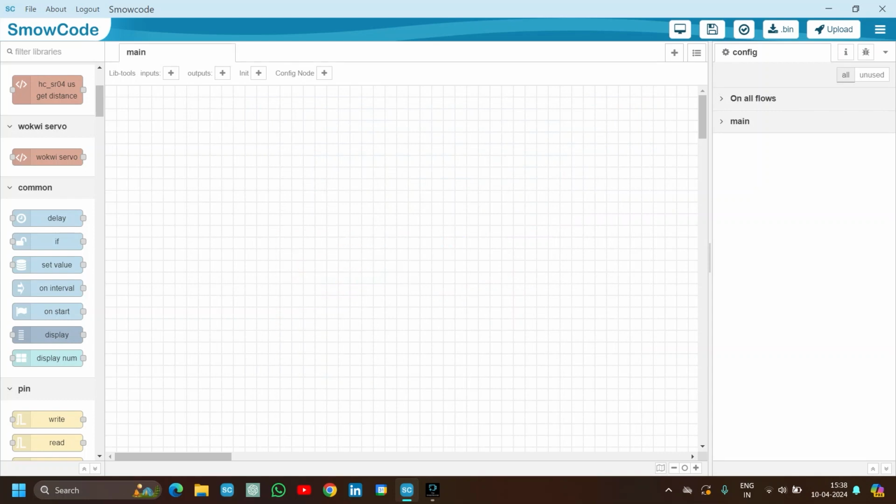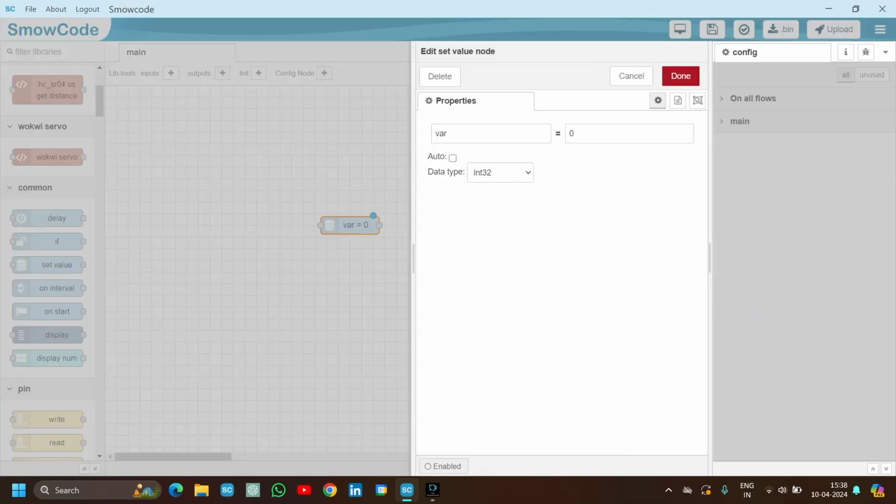Now I'll be moving on to the prop node. What is a prop node? A prop node basically means a node which has inputs as well as outputs. We will take a simple example of a set value node. A set value node basically declares a variable.